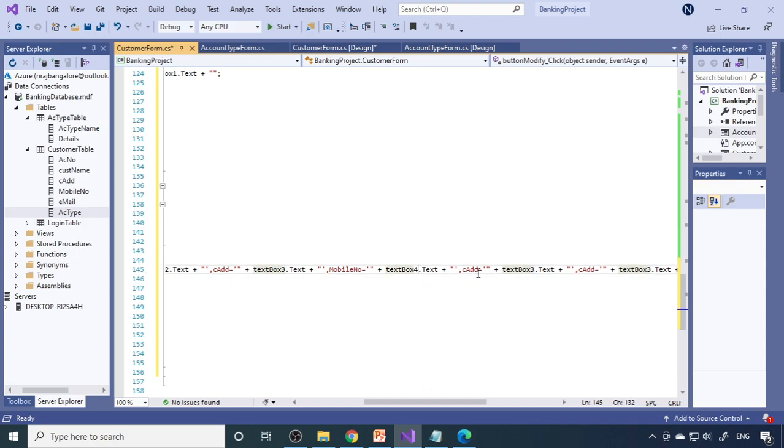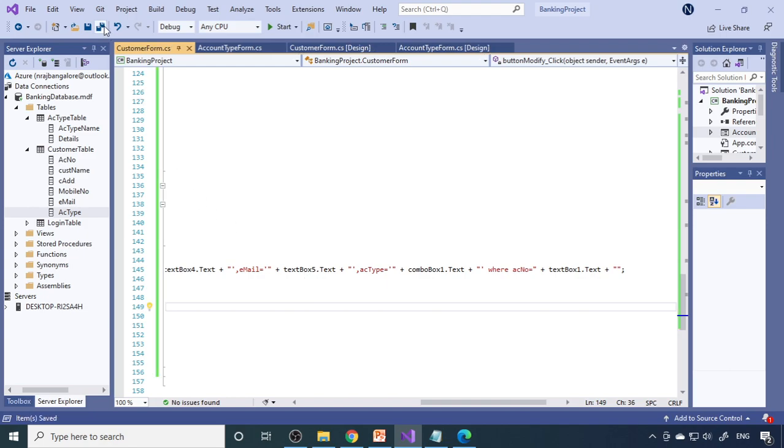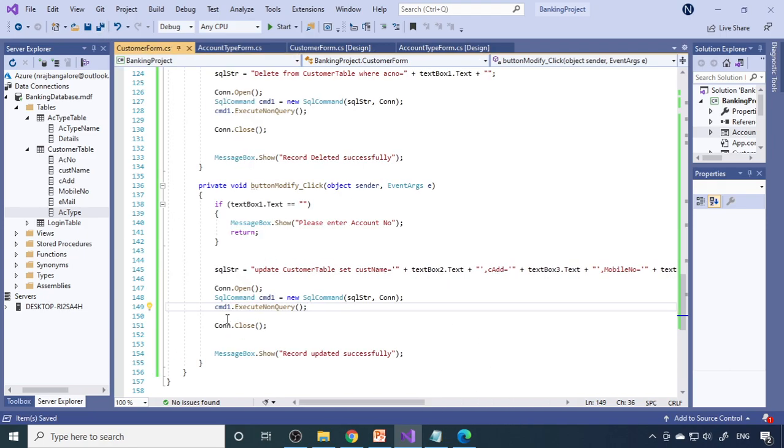So this becomes 4. Then email. This becomes 5. Corresponding text box. Okay. Last one is the account type. So this is AC type. So this is a combo box 1. So therefore change to combo box 1 dot text. And this is account number. So therefore you have to write account number is equal to text box 1 dot text and no need of quotes. For number there is no need of quotes. Okay. So you need to remove the quotes. Save this. Now update is ready.